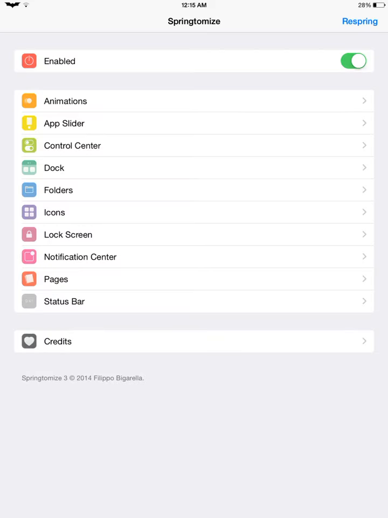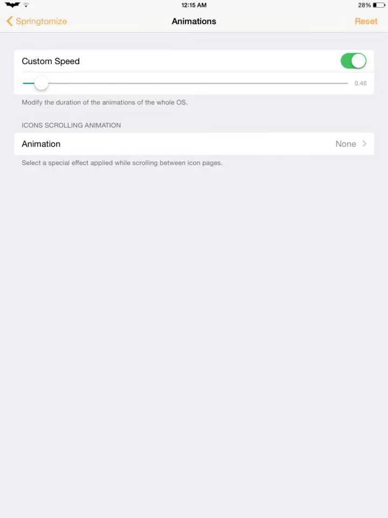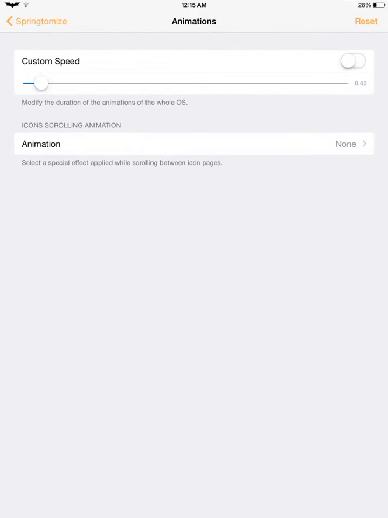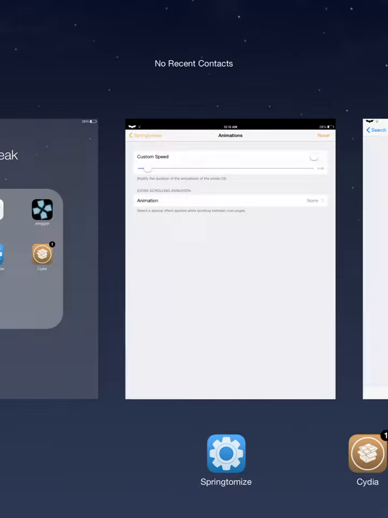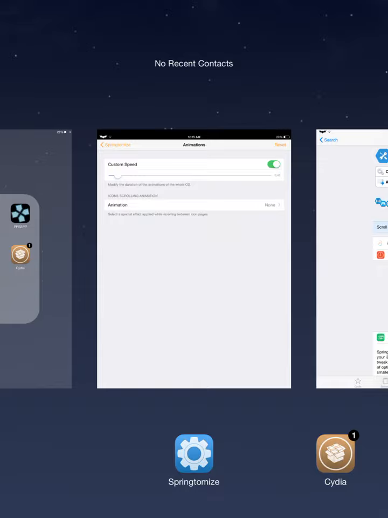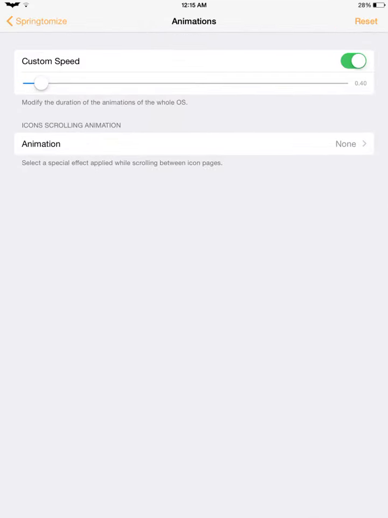If you don't know what Springtomize 3 is and why it's the mother of all jailbreak tweaks, that's because it customizes everything in your device. You could customize how your icons look, their size, whether you want to hide the icons or not, hide the labels, or change the animation speed. Look, see how fast that was? Now, the normal is like this. But with the custom speed on, it's super fast. You can change a lot of stuff.